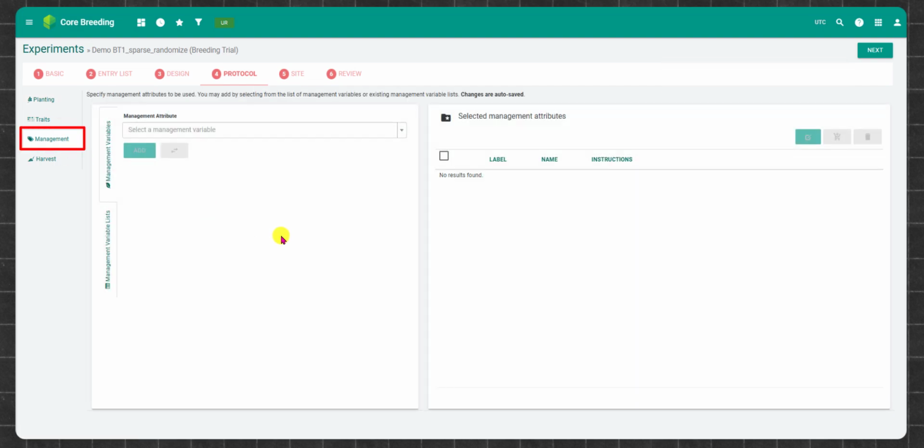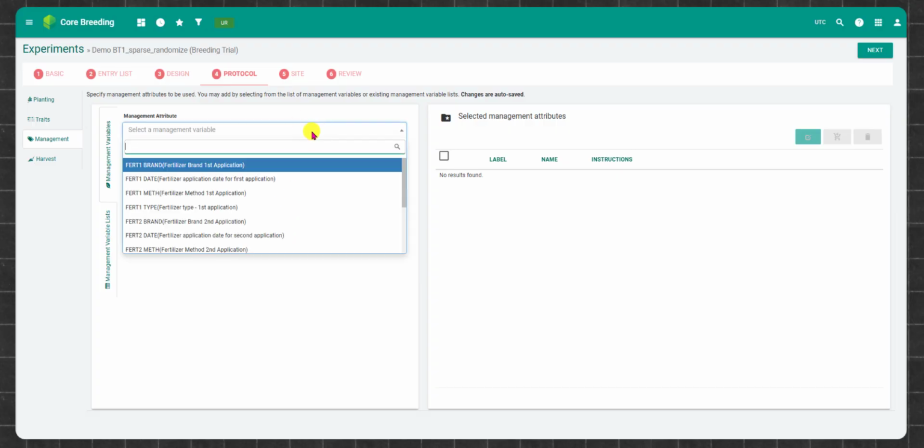Third is the management protocol. This is where we specify how we will manage our experiments in the field. For example, we can choose which fertilizers to apply, what water management to employ, and other processes that have to be noted for the experiment. One way is to add them individually using the Management Variables subtab.